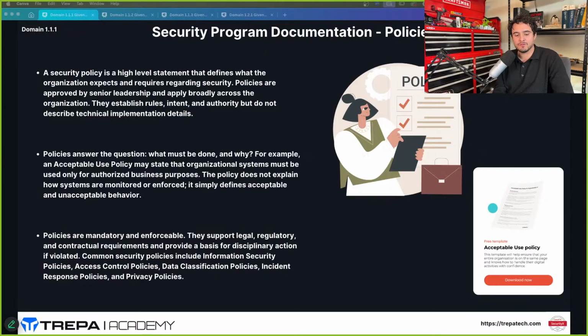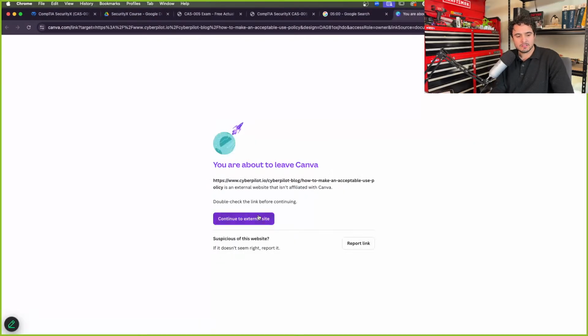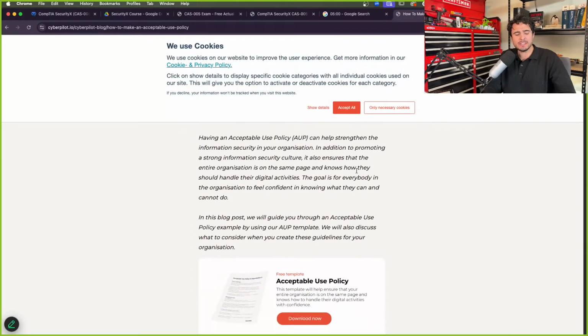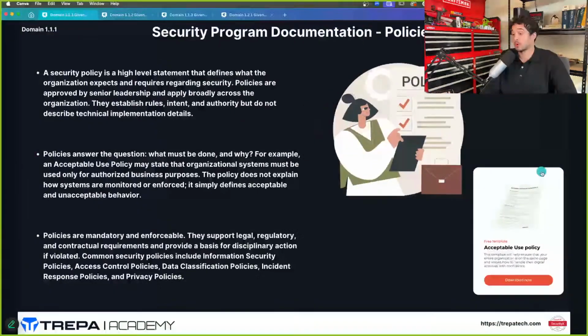A good example of this is an acceptable use policy. I have one right here. It's actually clickable on a link. Yes, we can leave Canva, which is what I use to make my PowerPoints, and it shows you an easy AUP template. An acceptable use policy defines how our IT equipment should or should not be used. Pretty basic. If you've ever worked anywhere that has IT systems or computers, you've probably signed an AUP.